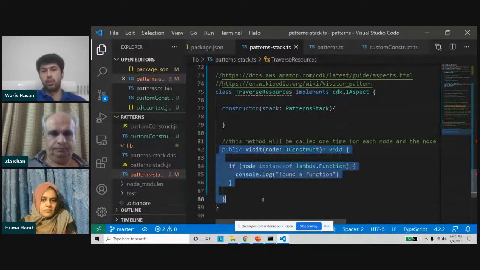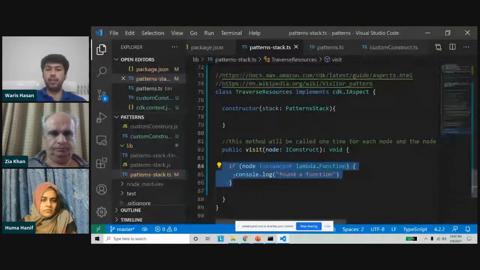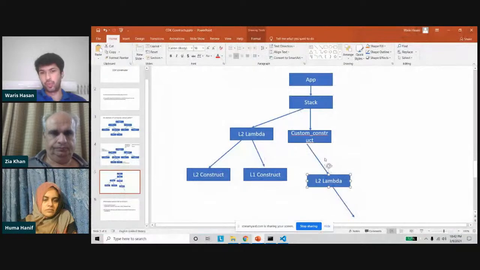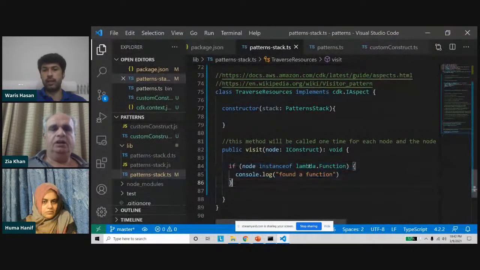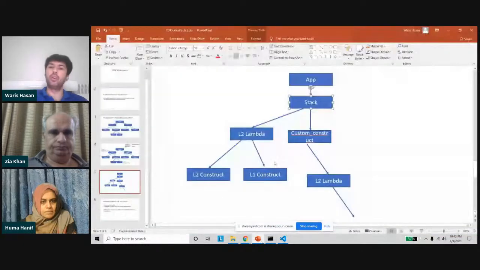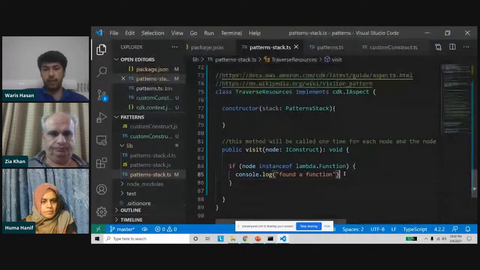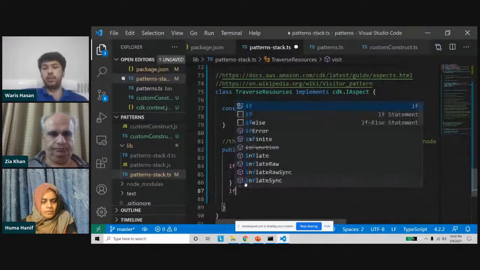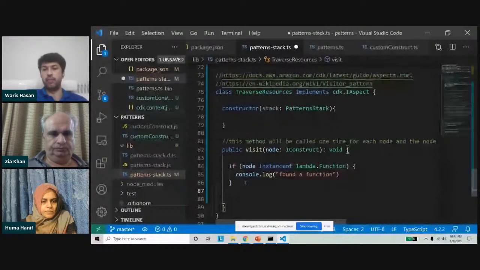This function runs for each and every child on which you ran the visitor pattern. Basically, visit will be called for each node which is defined within the scope of this stack. And I'm just logging something over here. I can also check for other things, but I don't have any other kind of resources over here. I only have two Lambda functions.